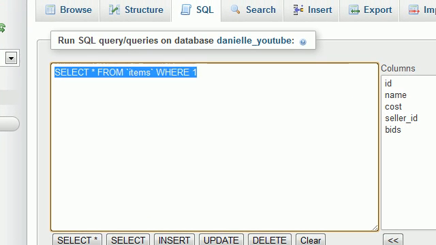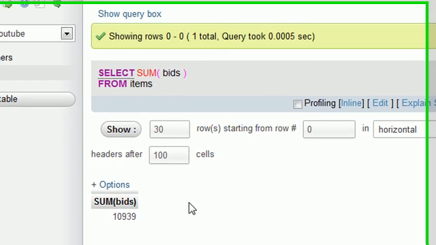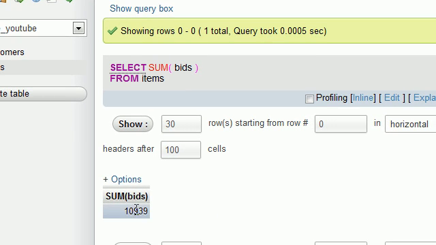In order to do this, the aggregate function for this is sum. What sum does is it takes a column of bids and pretty much adds them all up, figures out the sum of all of the bids. So let me just finish this query, from items, and check it out. There were 10,939 bids made on all of the items on my website.